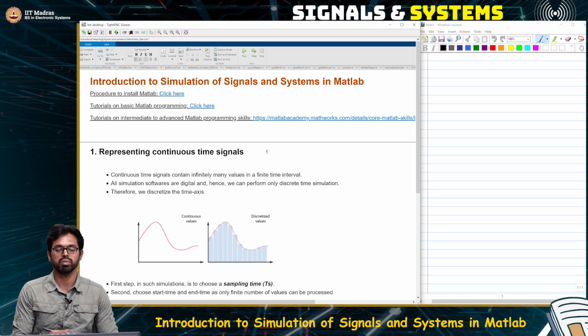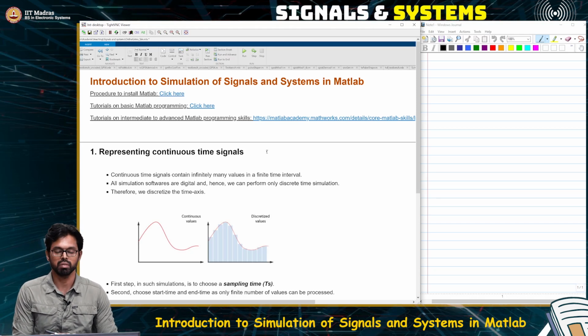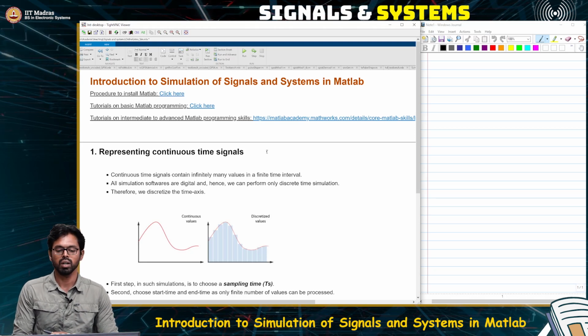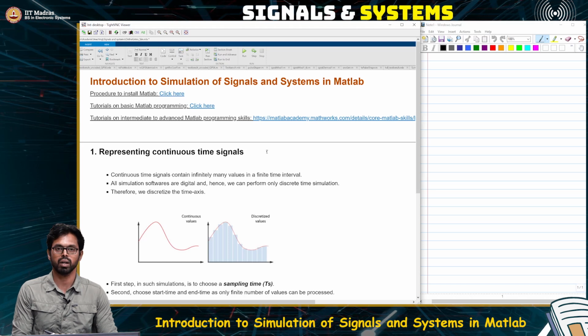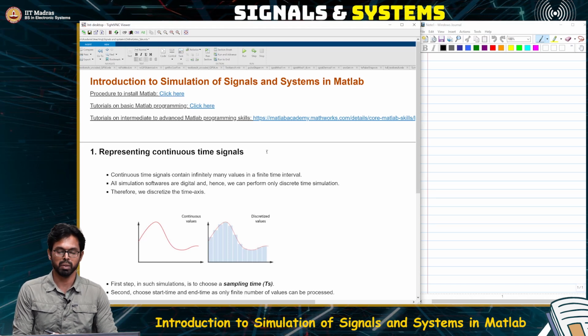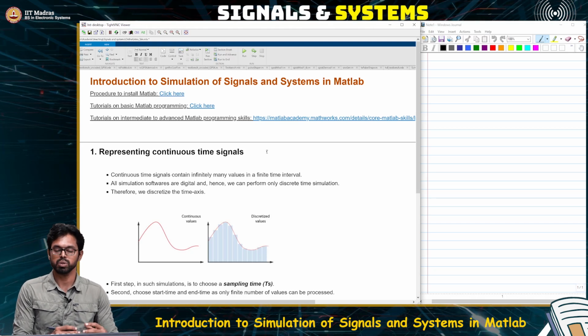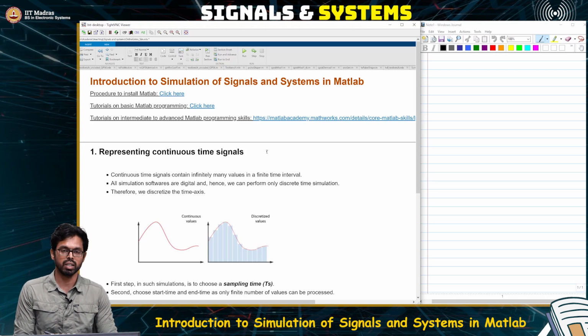There are many software packages like Matlab. For example, there is an open source software called Octave, and there is something called Scilab, and even Python can be used for these simulations. But Matlab has some built-in commands, and its syntax makes it easier and less time consuming to simulate these exercises. So we will use Matlab for this course.